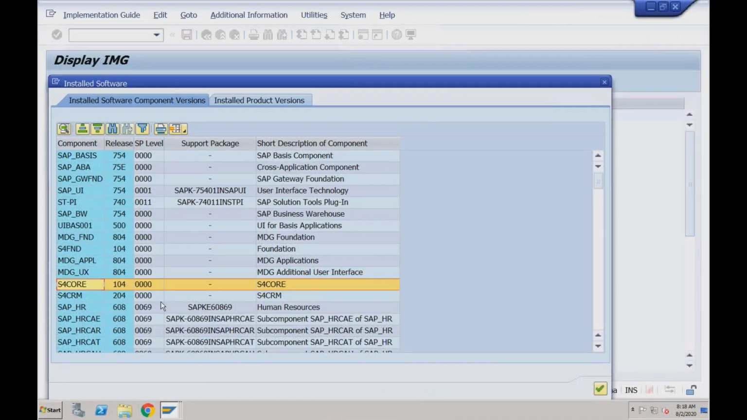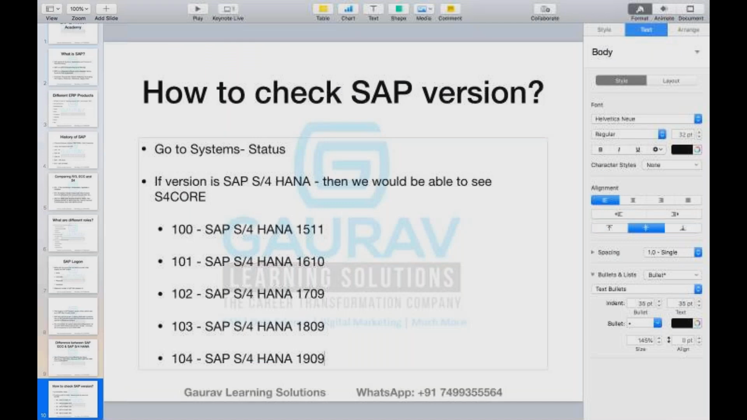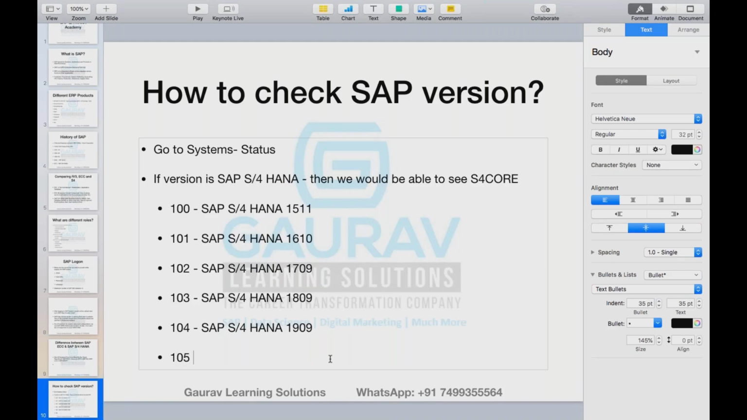If you remember, yesterday we discussed that SAP S/4HANA was launched in 2015. Which month of 2015? It was launched in the 11th month of 2015, the first version. The second version of SAP S/4HANA was launched in 2016, in October, the 10th month. The third version, 2017, in the month of September. Fourth, 2018, in September. Current one, 2019, in September. So what can we expect? Future 105 will come. When will it come?